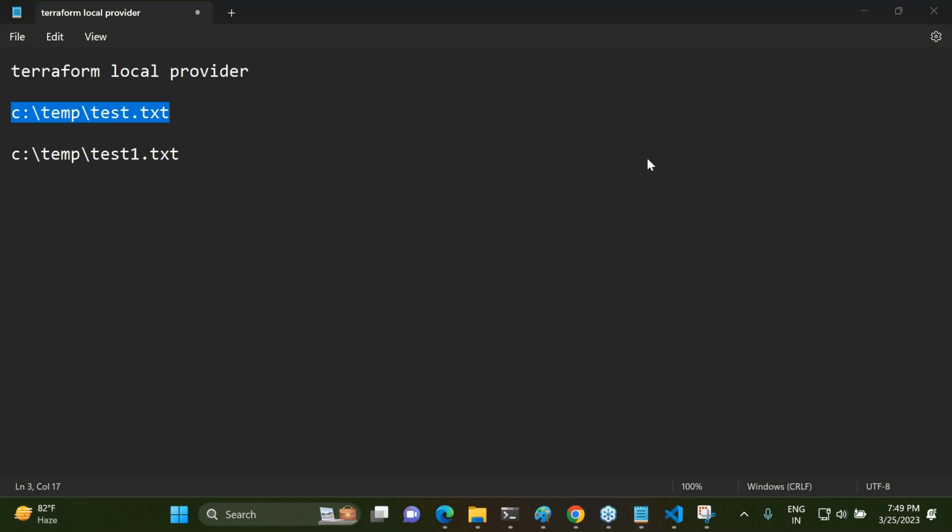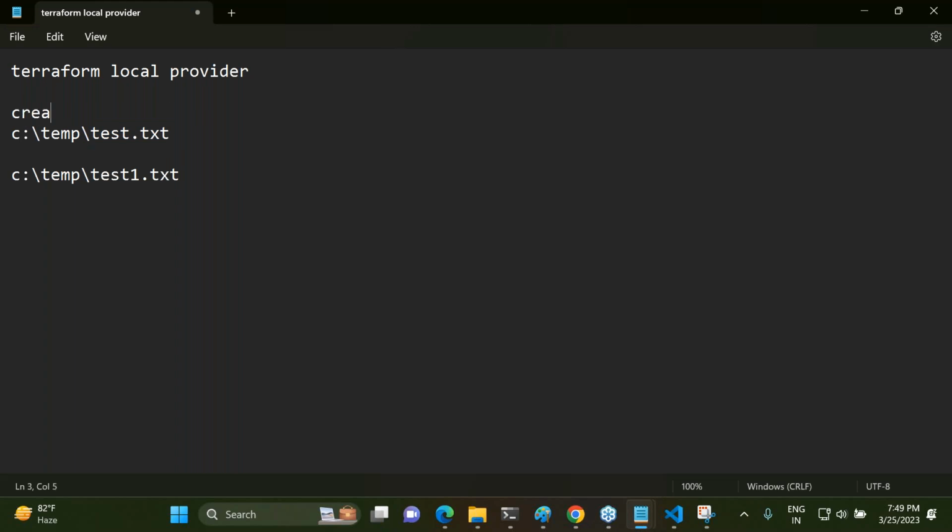Fine, sir. Try this. So create a file, then update the path. Over here also apply. Over here also apply. But what I am interested in is the plan. How does the plan look like? Yeah, do this, sir.